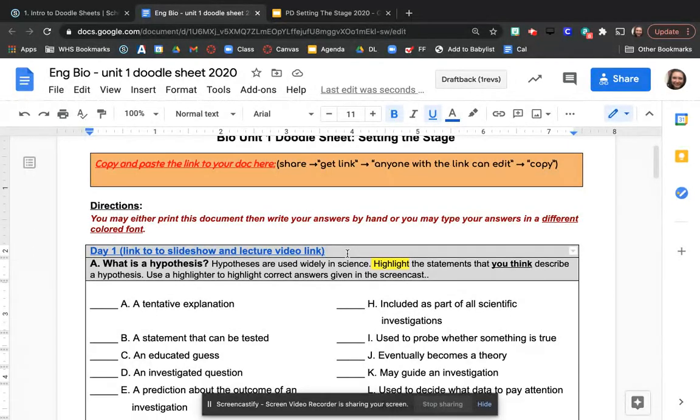We work on the Doodle sheet. Day 2 will be the second day, and so on and so forth. And I will always indicate on the agenda what day of the Doodle sheet we're working on.